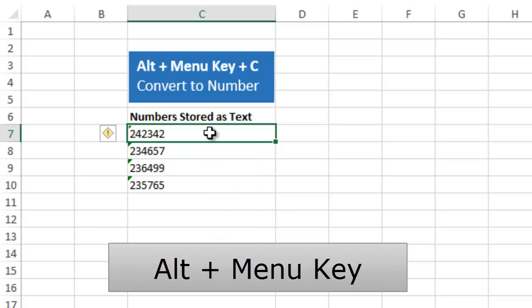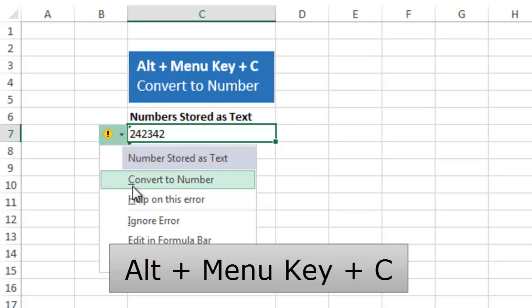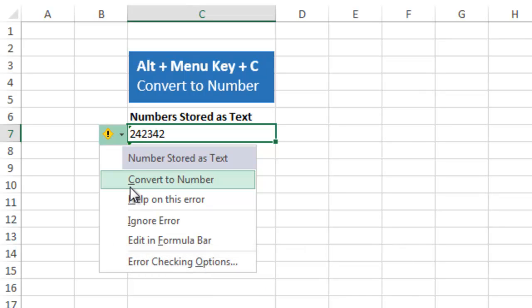And that keyboard shortcut is Alt plus the menu key. So I'm going to hold down the Alt key and then press the menu key. And you'll notice that that menu appears. And these underlined letters in the menu will allow you to perform that action. So Alt plus the menu key plus the letter C is the keyboard shortcut to convert text to numbers.